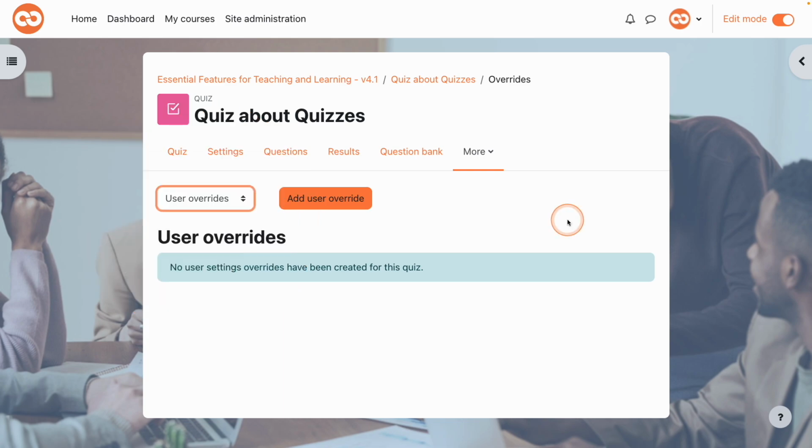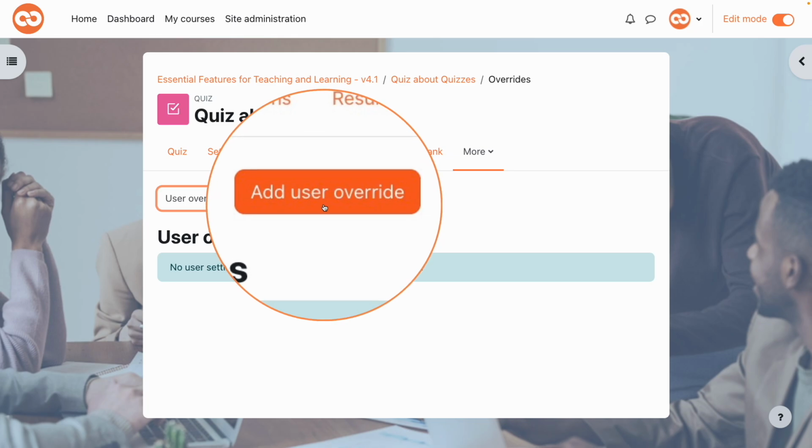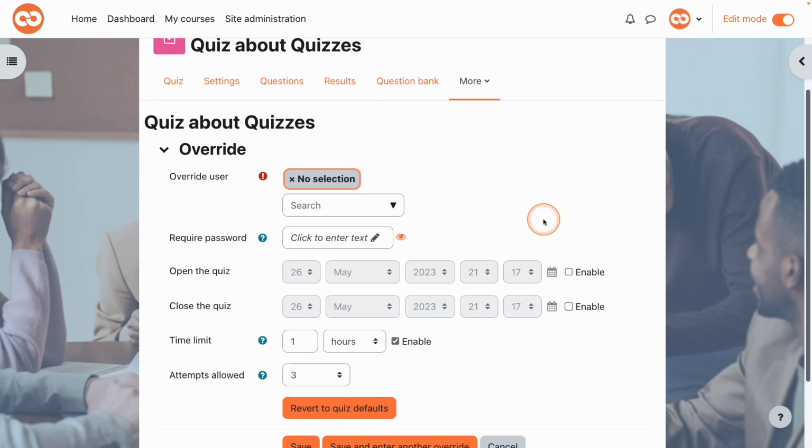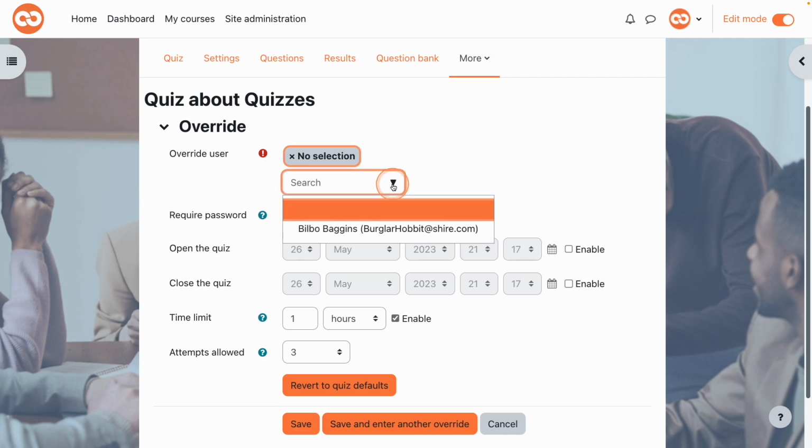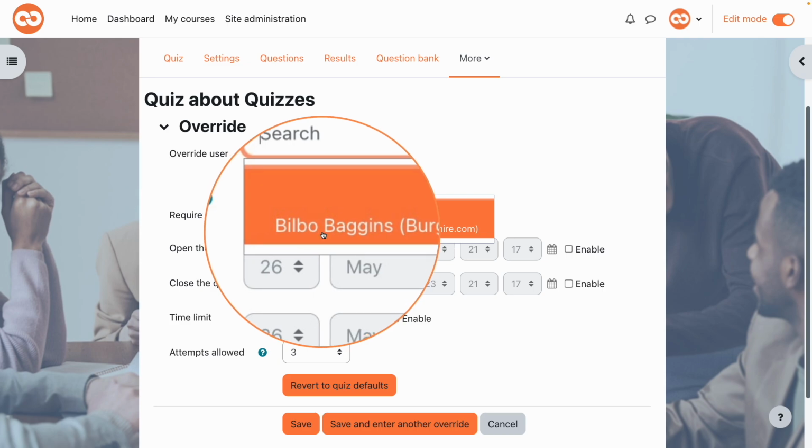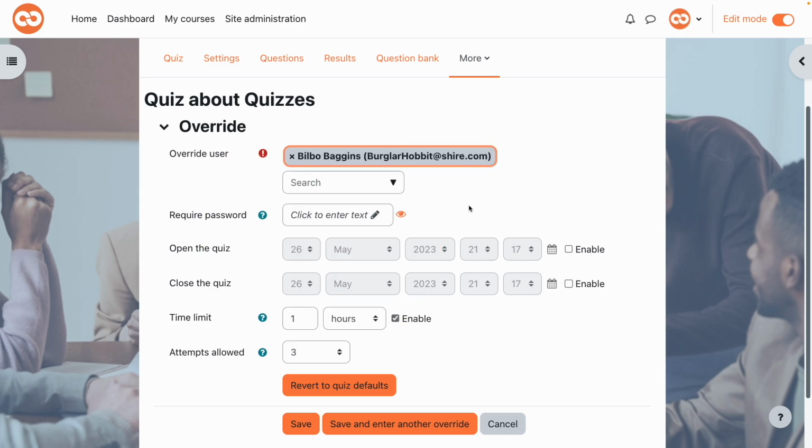In our example, let's create a user override for a learner. To do that, I'll begin by clicking the Add User Override button. On the next page, I'll need to select the user that I'm adding the override for, and I can actually select multiple users. In this case, we'll pick our stock demo user. After selecting the user or users who will receive this override, you'll have to set new parameters for the quiz for those individuals. This includes setting a new open and close date, if enabled, or a new time limit, if enabled. You can also require a password or change the number of attempts that learner has.